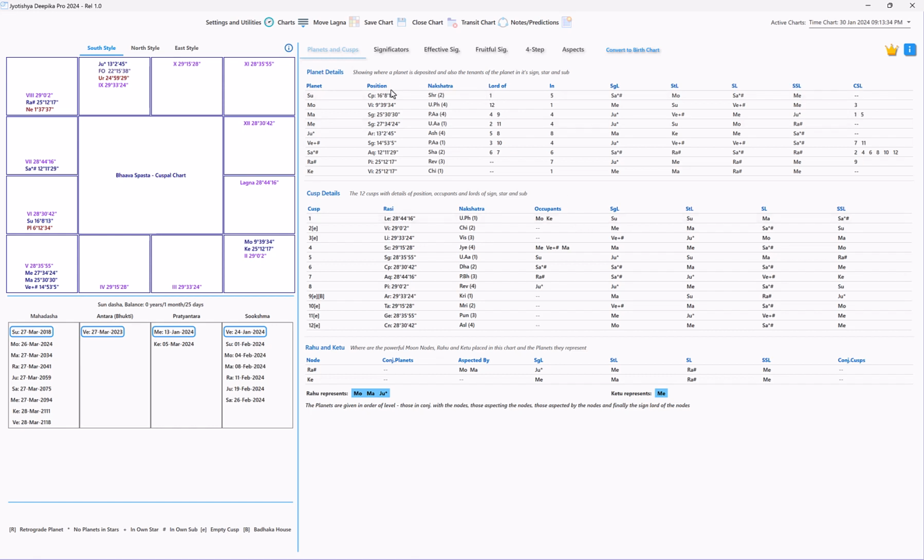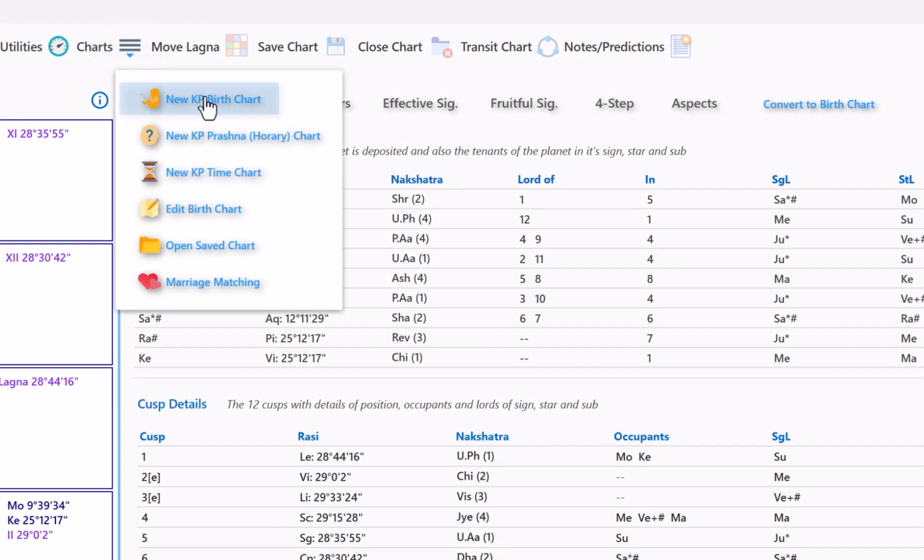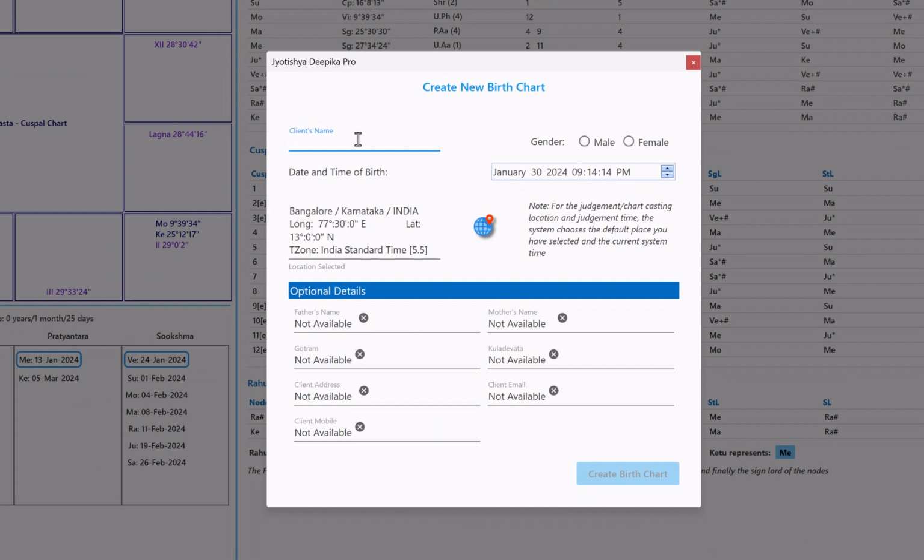However, I just want to show you certain important things that you should consider, especially when you are creating a chart for marriage compatibility analysis. So if you go to the charts menu and click on the KP birth chart, you can give any name, the client's name, but the most important thing for you is to select the gender. Normally the gender is not checked by default. So if you leave it like this, you will not be able to use the chart. Without the gender property, the chart cannot be used for marriage compatibility analysis.